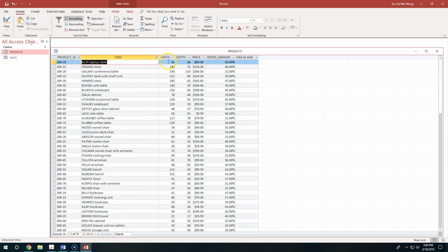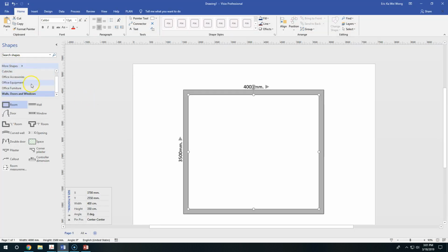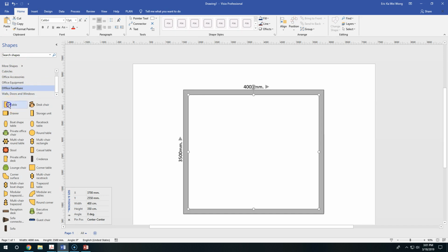The width is 91 centimeters. These are in centimeters, not meters. That's a pretty big table if it's in meters. But these are in centimeters, not millimeters. So let's put in a table. We can go under office furniture and put in a table.